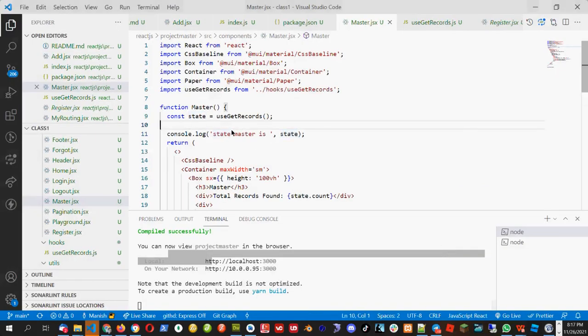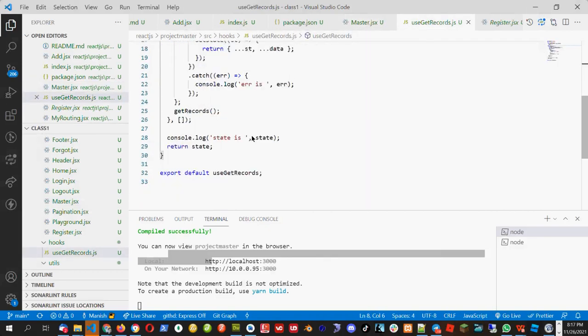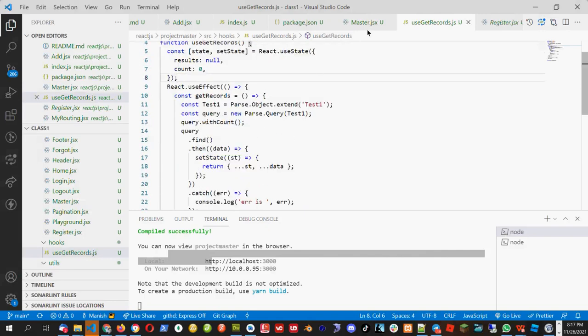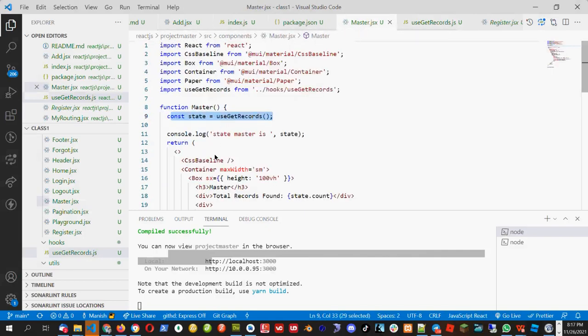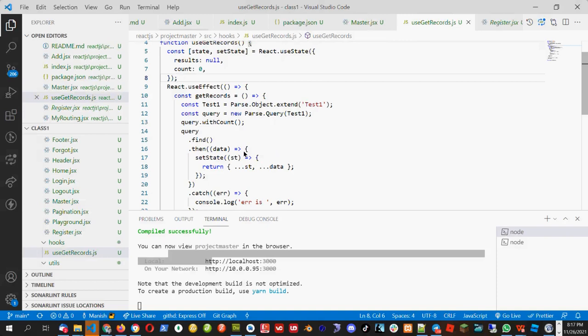So we moved the code from the master to use get record, and we will be dealing with this file only now. It reduces the load; I don't want to jam many things in the master. That's why I moved the things to another hook.